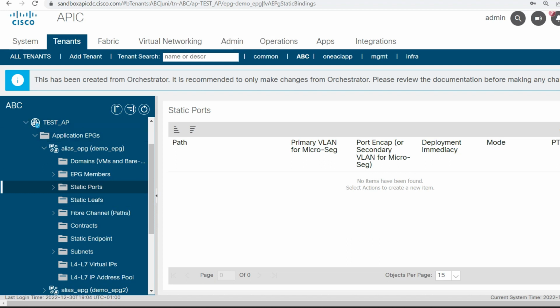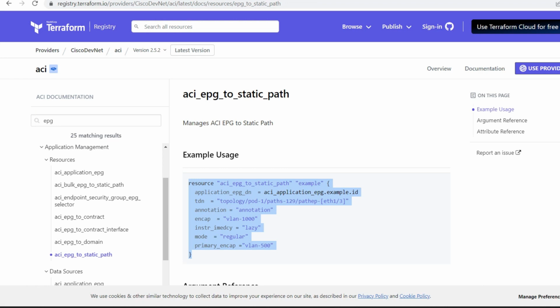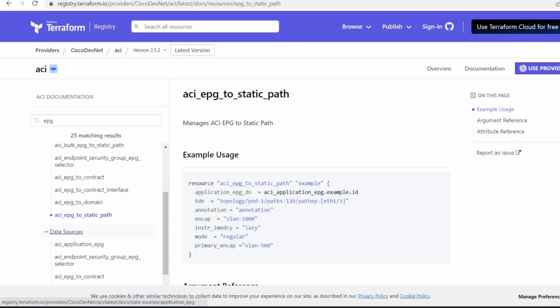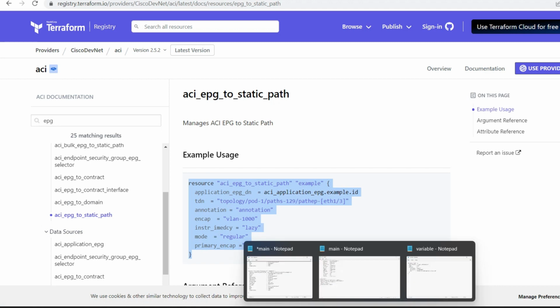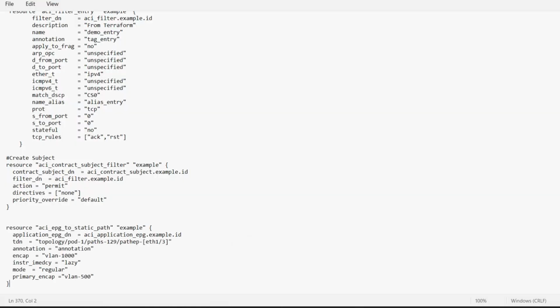So I'll go to registry.terraform.io, and here I will get the script to add the static path. This is the resource name, ACI EPG to static path. I'll use this script and add it to the main file, and this is the example name given to this resource. This is the relation, and this is the path.